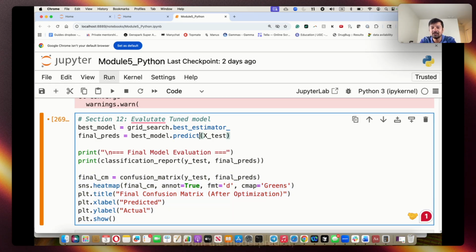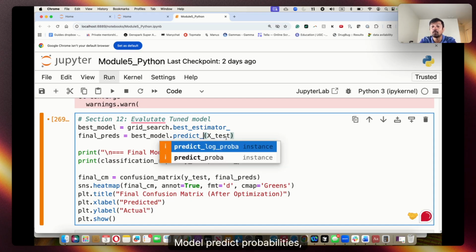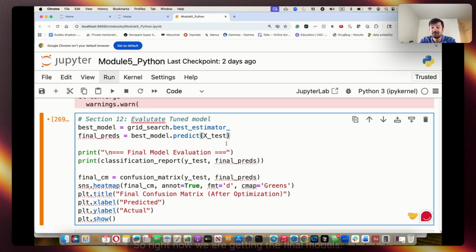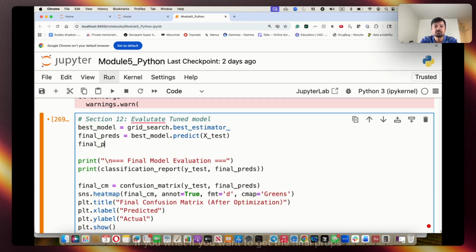From the model predict, you will get the model predict probabilities. Remember? Right now we are getting the final predictions. If you want the final probabilities instead of predictions, you will get the best model predict probabilities, but right now we don't need it.